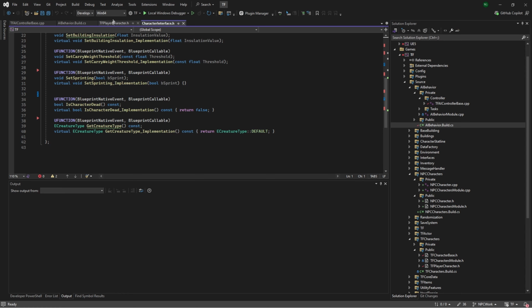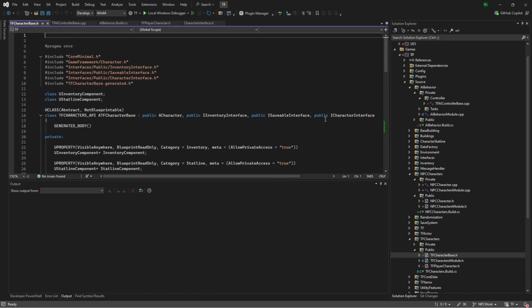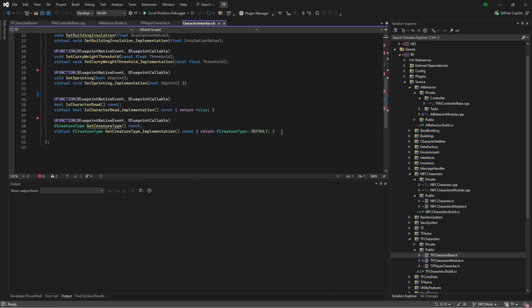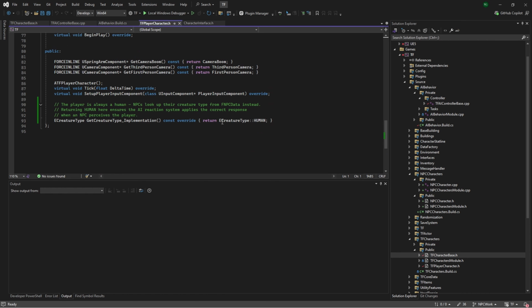To go with that, in the player character, because the player character derives from character base, and character base includes the character interface, I added in, at the bottom here, returns human. Now, I may want to change this depending on how I want to set this up. Maybe the player character isn't human all the time. You could have a mod that changes it to something else. So I may change that to a variable stored within the player character.